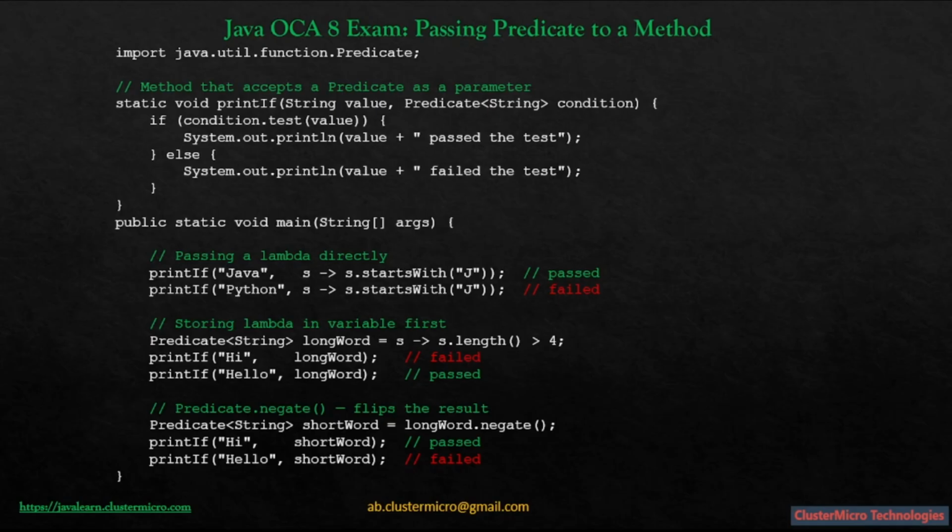Java sees that printf expects a Predicate<String> and a lambda with one String parameter. Returning boolean satisfies that perfectly. Java starts with J, so it passes, and Python does not, so it fails. So the same lambda, two different values, and two different results.